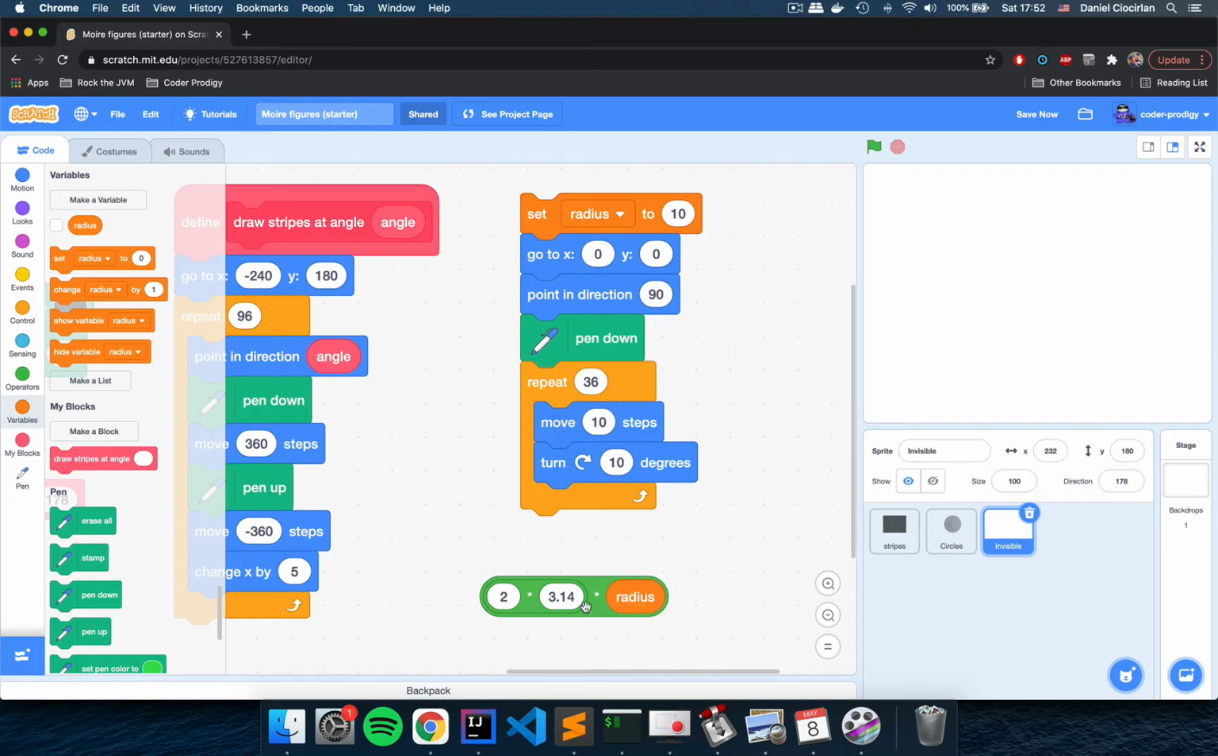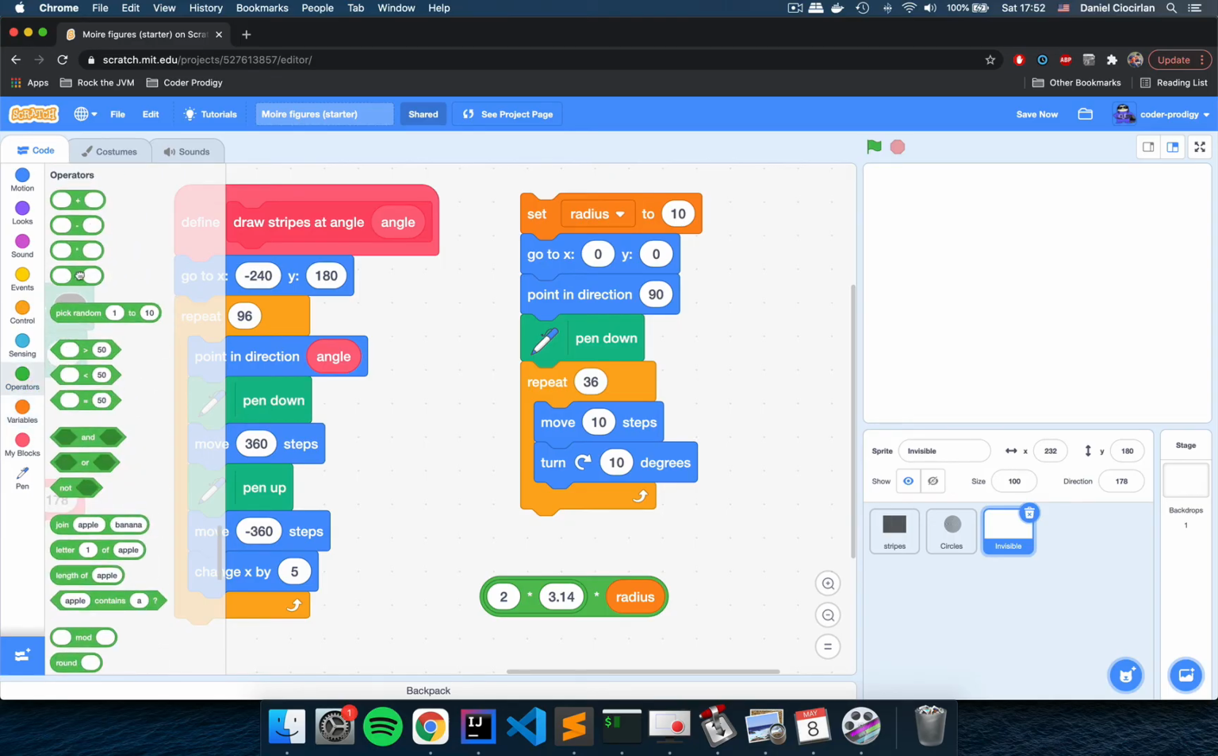So 2 times pi times radius, and I'm going to divide that by 36. So I'm going to go to operators again, and I'm going to have a division operator, and I'm going to place it here. So I'm going to have 2 times pi times radius divided by 36.